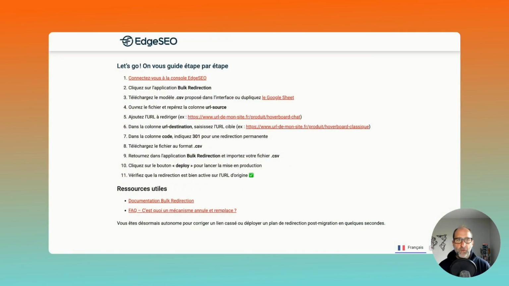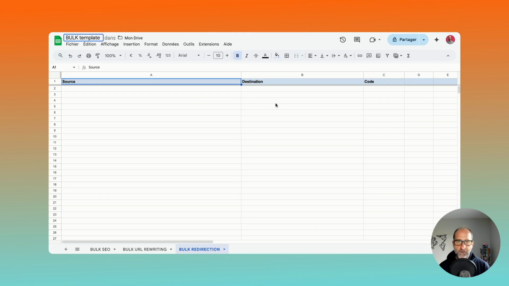If you haven't followed the first tutorial, start by duplicating, copying, the Google Sheet file that will let you deploy your redirects. We already did that in the previous step, so now we're going to go straight back to the Google Sheet file and into the bulk redirection tab.